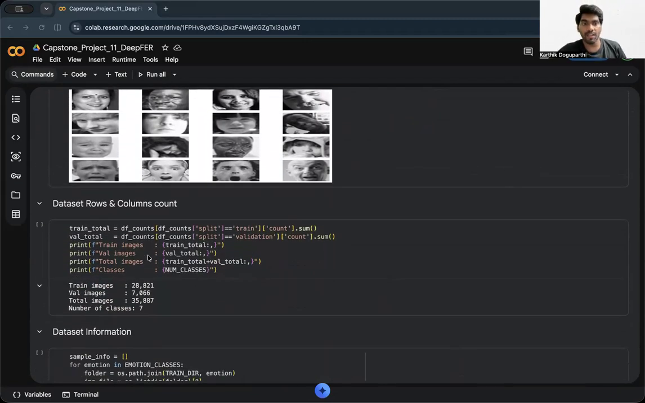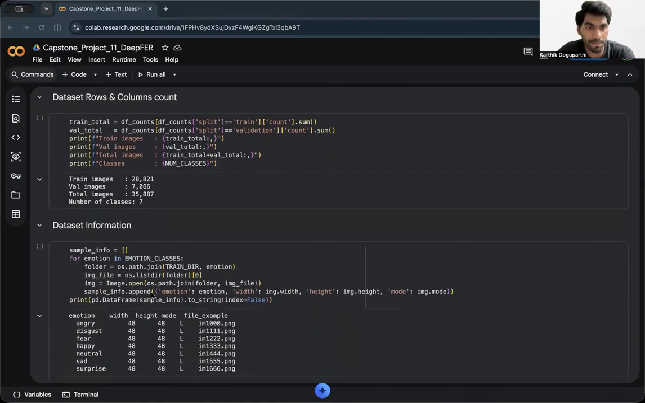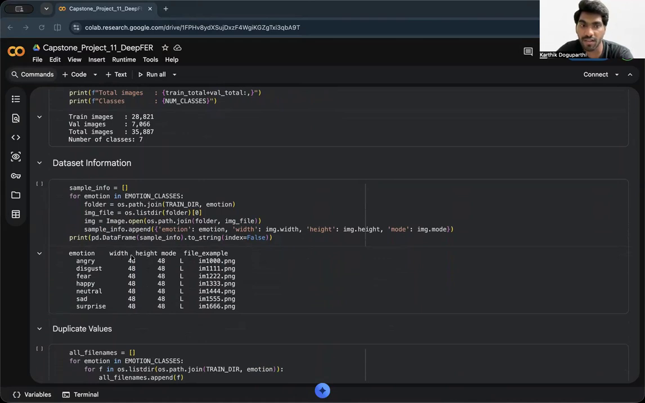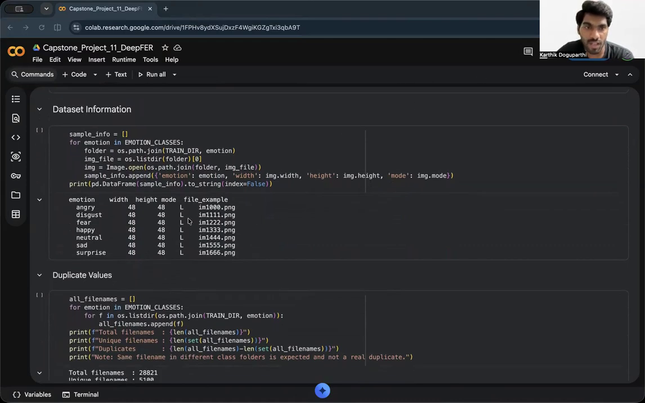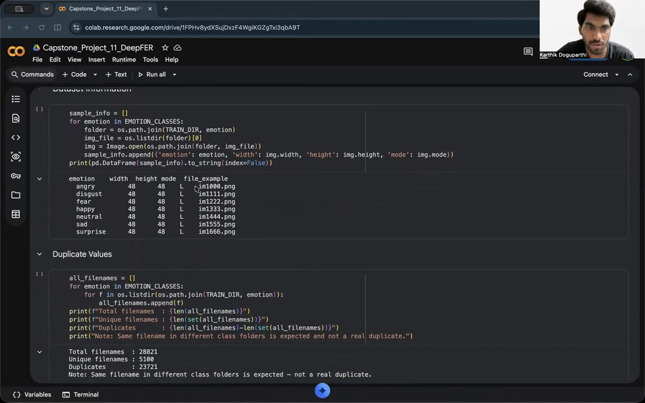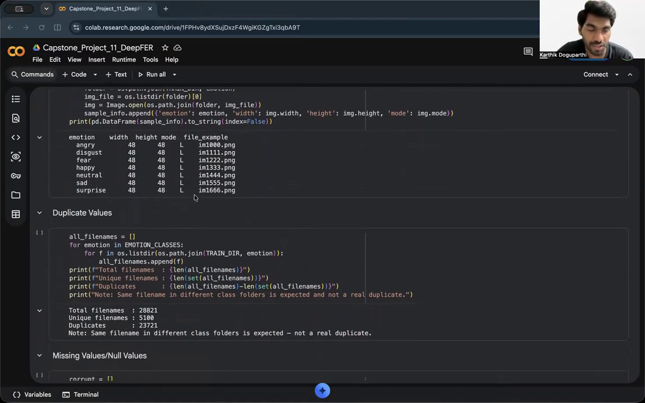Coming to the total dataset count and rows, there is a very vast number of images. There are around 35,000 images in all the folders, within those 7 sections. I split that into 80-20%. As you can see, in the 80%, around 29,000 images are in the training dataset, and in the validation images for test data, we have around 7,000 images. Coming to the dataset info, the height, width, and mode are all the same for each image. We also have a file example for the data sample information.